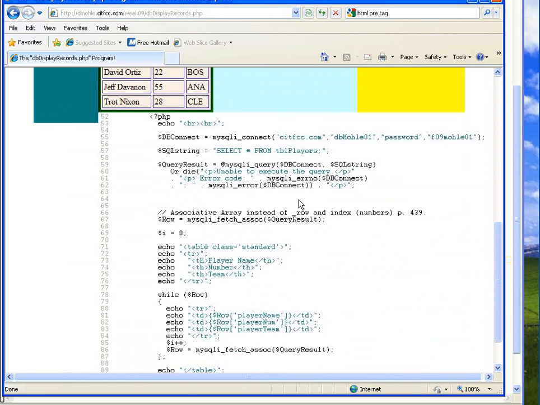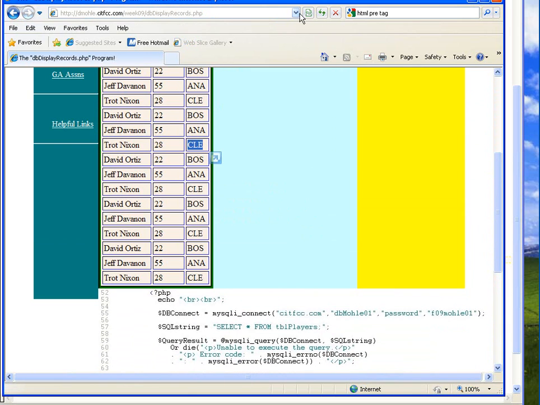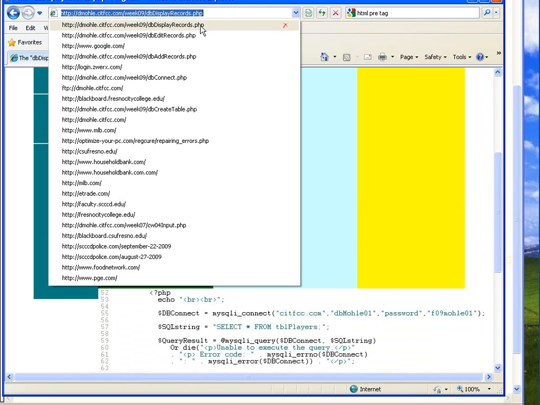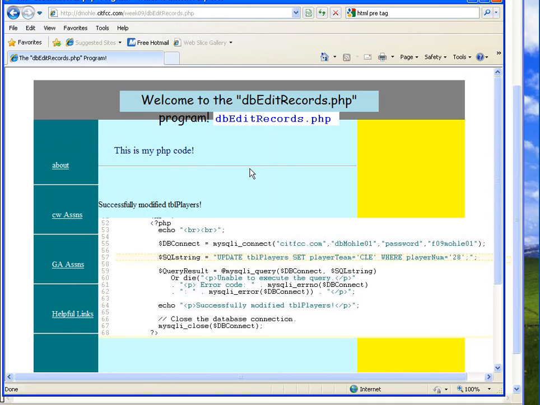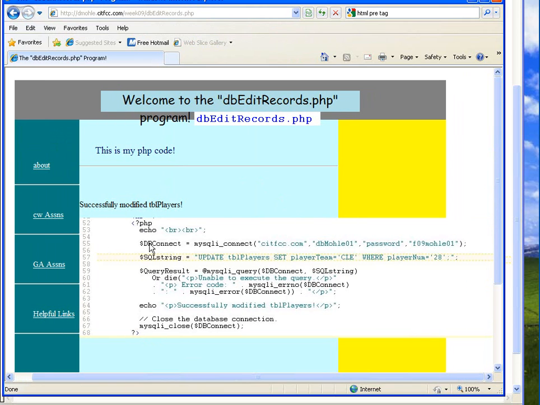He's all CLE. So the code for that, let's see, if we wanted to edit this we could run edit records again. No harm in doing that. It would just change CLE to CLE. I just wanted to show you the PHP code for that. Okay, a couple more. Let's find out how to delete records and finally delete a table.